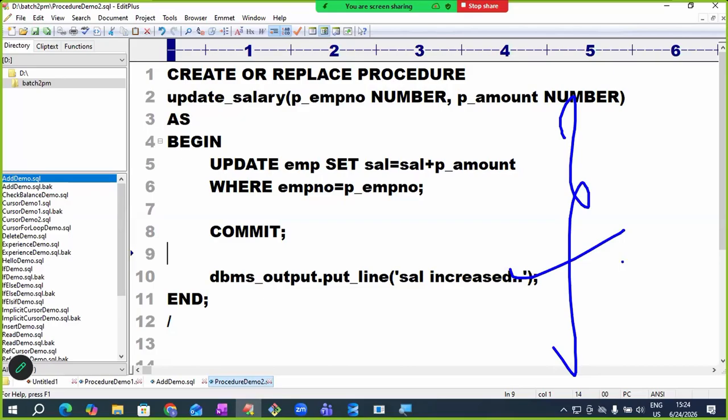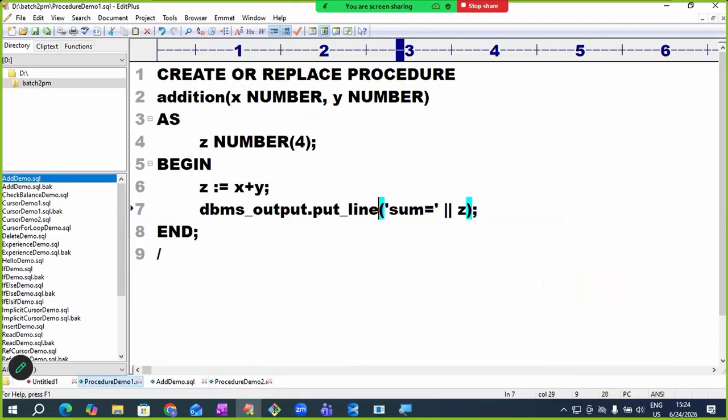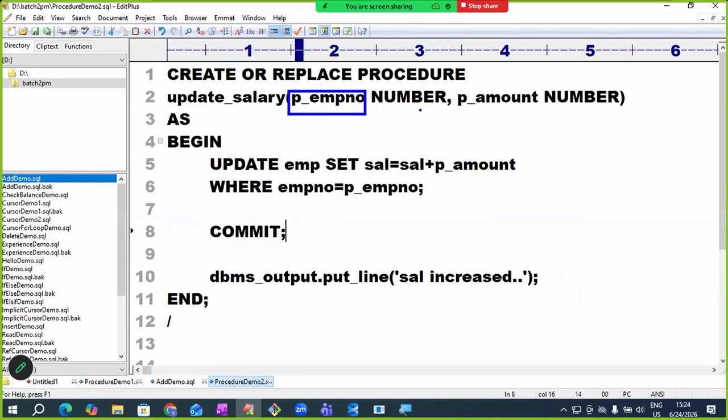Did you understand this code, sir? Next. Listen. You tell me now, here, what are X and Y? What are X and Y, sir? Parameters. Here, what are P underscore employee number, P underscore amount? Parameters. So we are discussing parameters now.